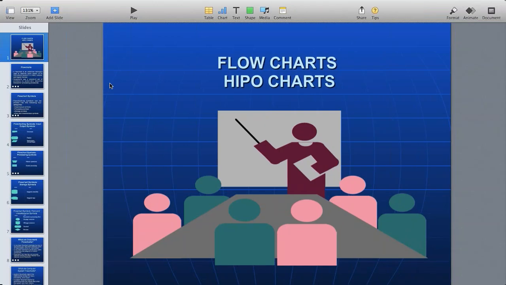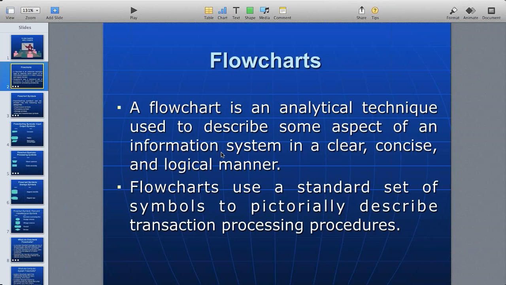Okay, so anyhow, let's look into these flowcharts. So basically, what is a flowchart? It's an analytical technique used to describe some aspect of an information system in a clear, concise, and logical manner. You know flowchart, right? It explains the flow of work. Flowcharts use a standard set of symbols to pictorially describe transaction processing procedures.